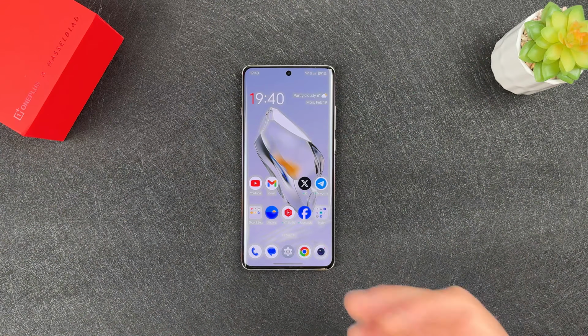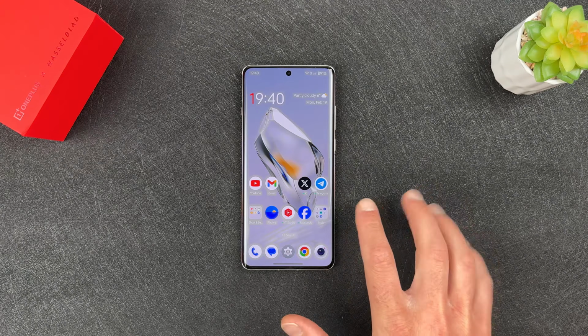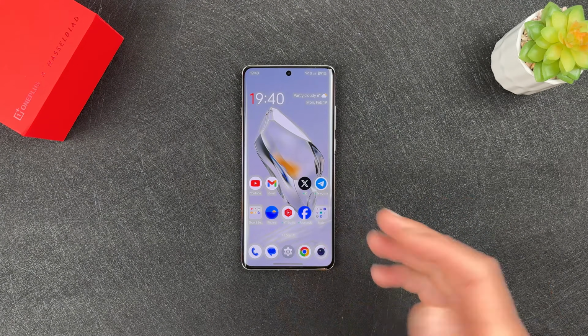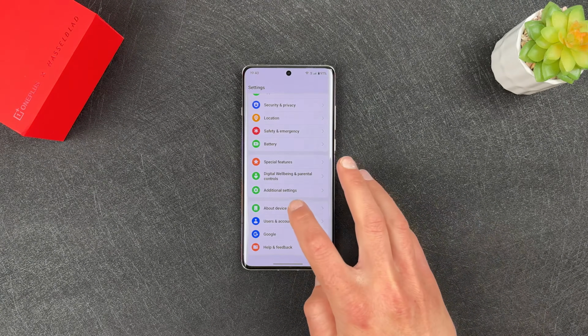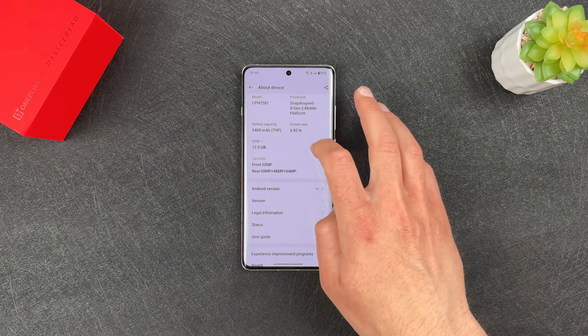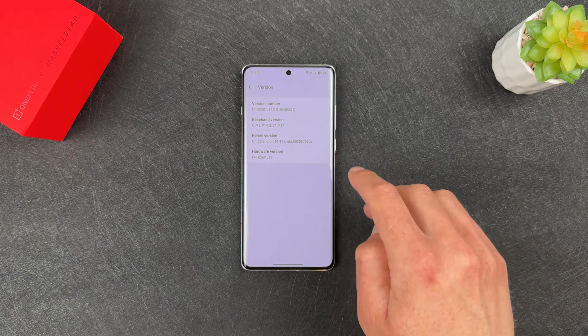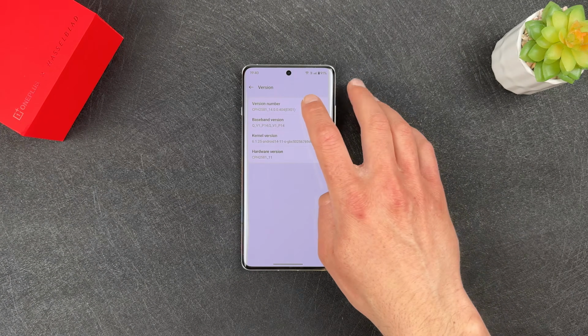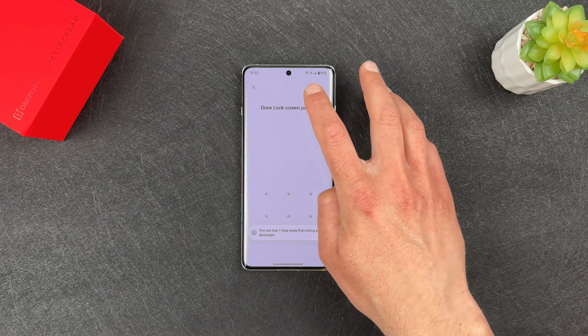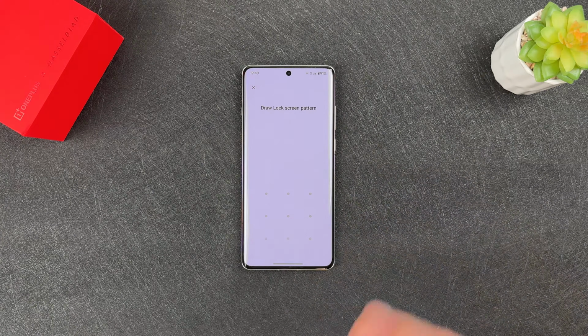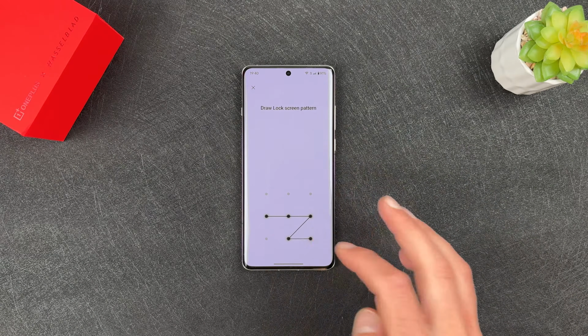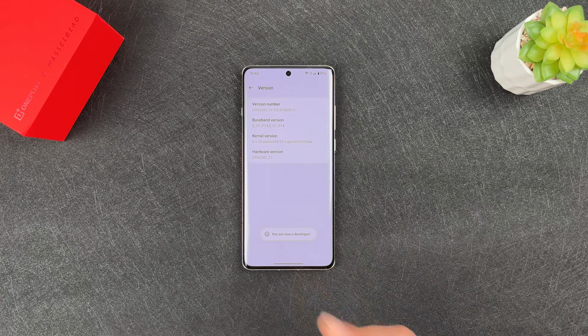To start, first we need to enable the developer options on our OnePlus or Oppo device. To do this, just go to settings, about device, scroll down until you find version, tap on it, and on version number just hit 7 times. Now you need to enter your passcode, and you are now a developer.